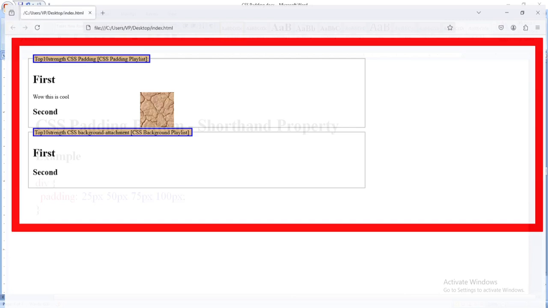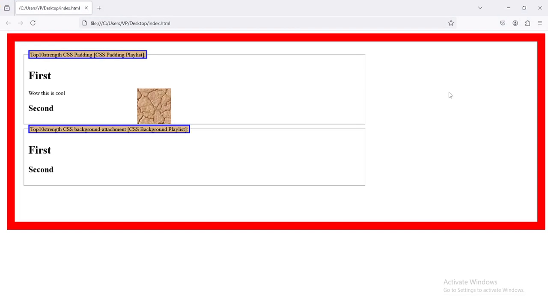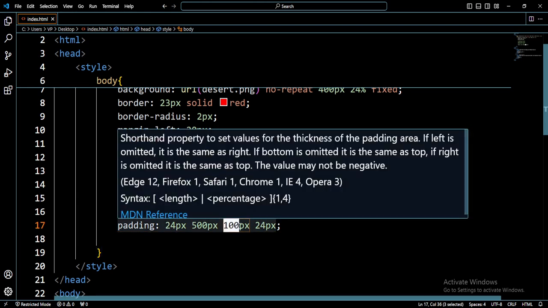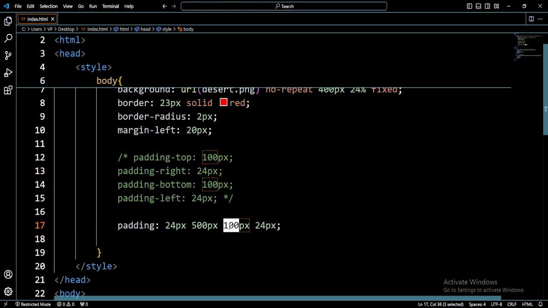So right now let's get back to our document. As you can see, we have this in our browser where we discussed the CSS padding right shorthand property. Now we want to confirm the padding bottom shorthand property. The third value right here inside your padding is the one that is controlling the padding bottom. So how can we know that?